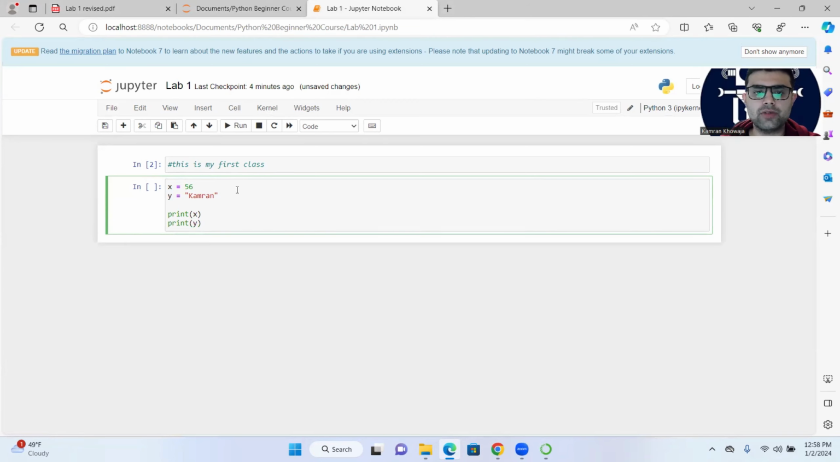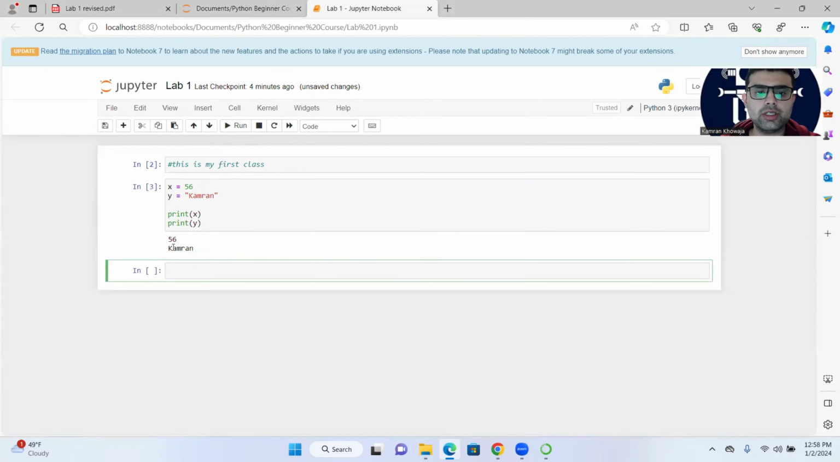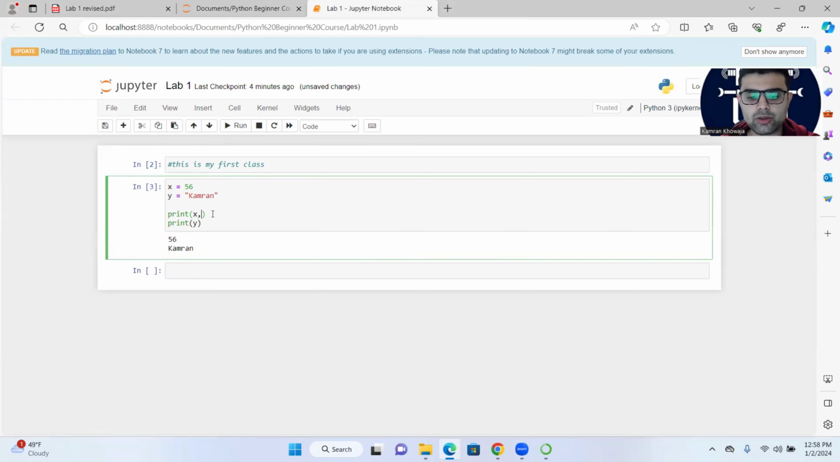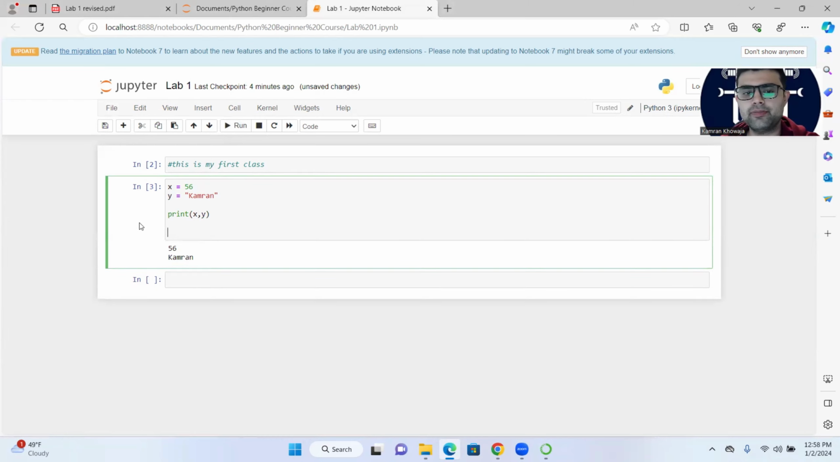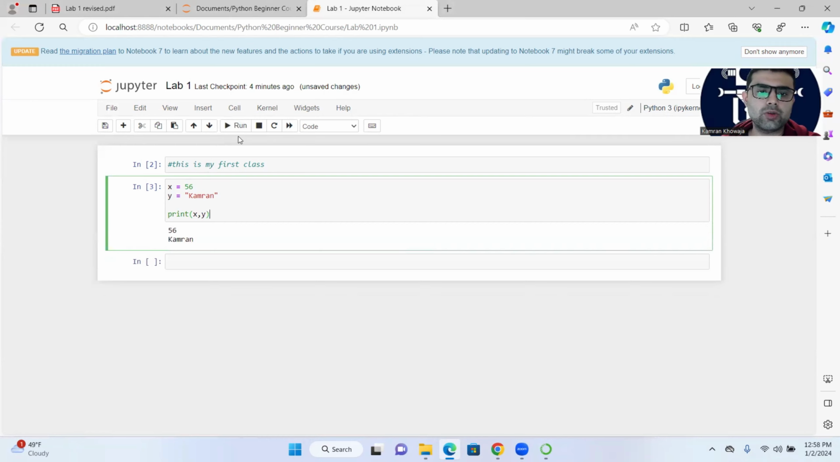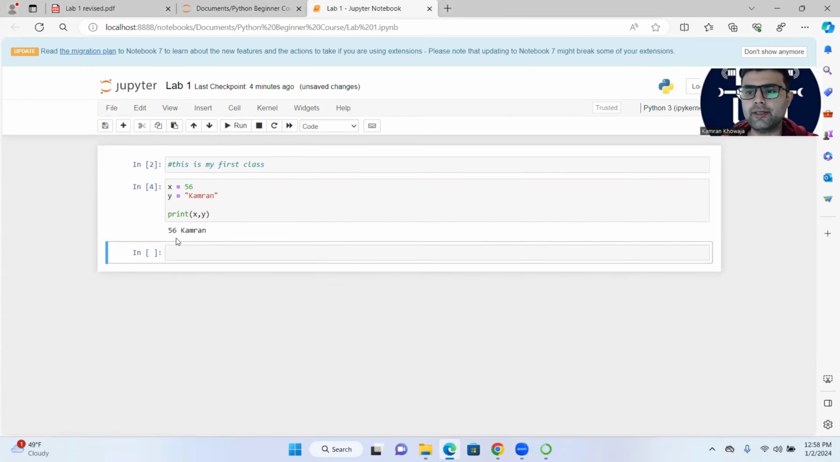So see what will happen. There are two ways, shift enter or press enter. On the first line, 56 was printed, and on the second line, Kamran was printed. If you wanted both to be in a single line, you can write x comma y, and remove the second one as well. Once you press run, you will see 56 and Kamran. So that's how you display anything that is stored in your variable.